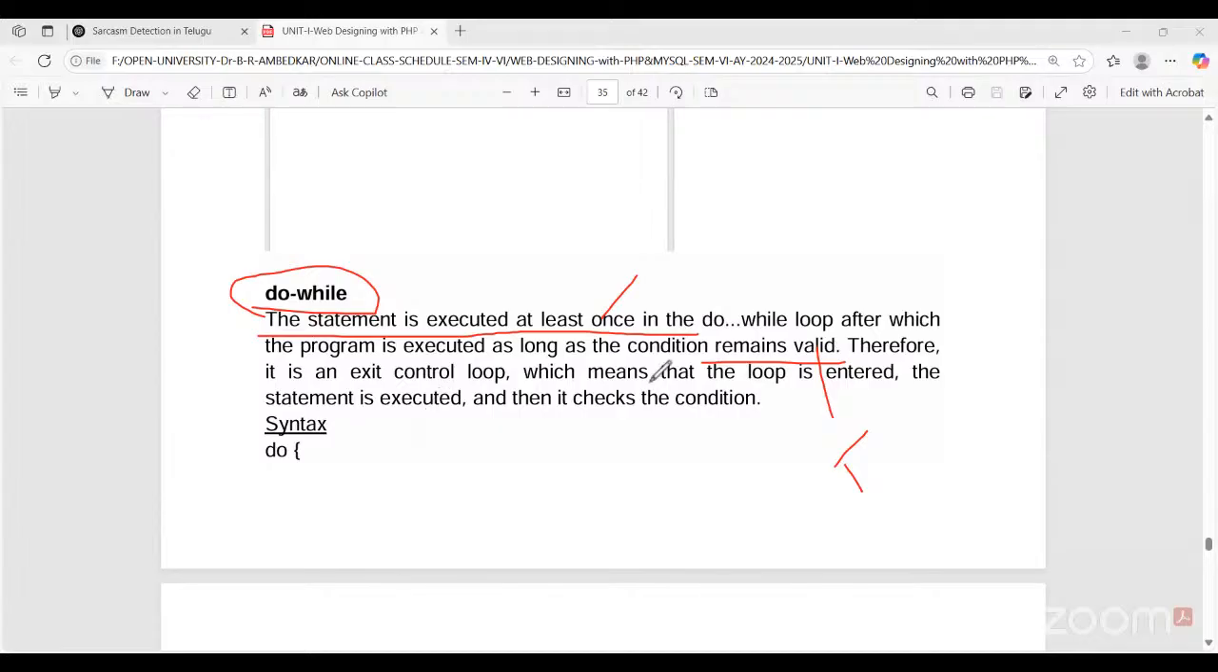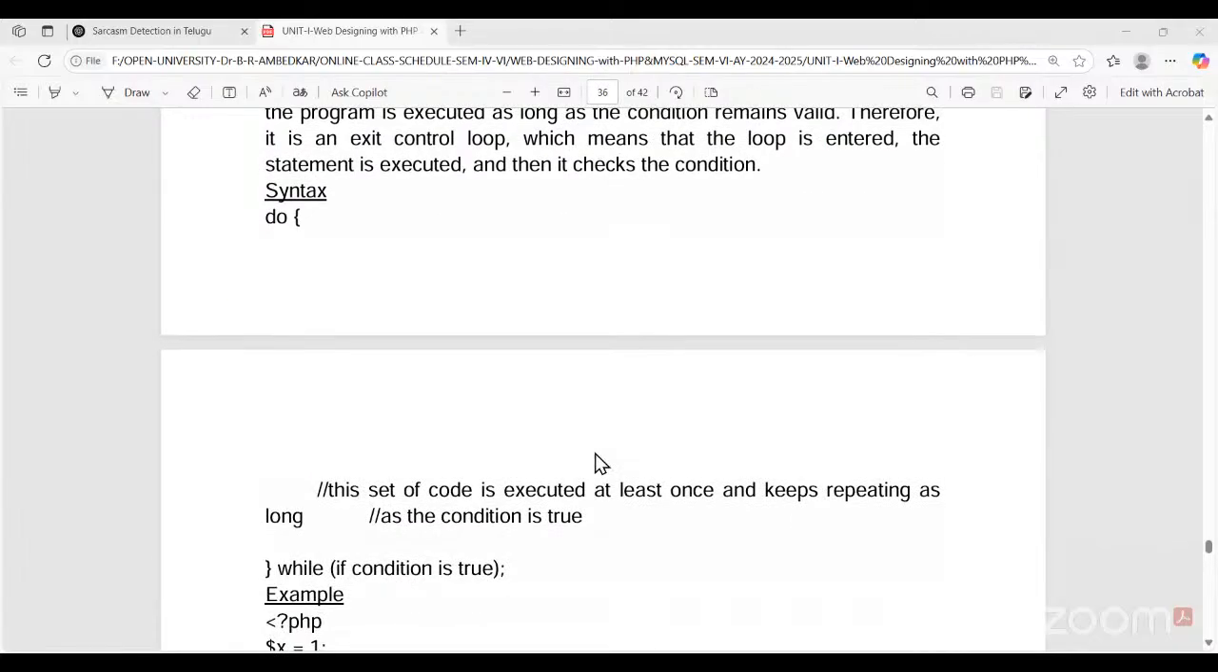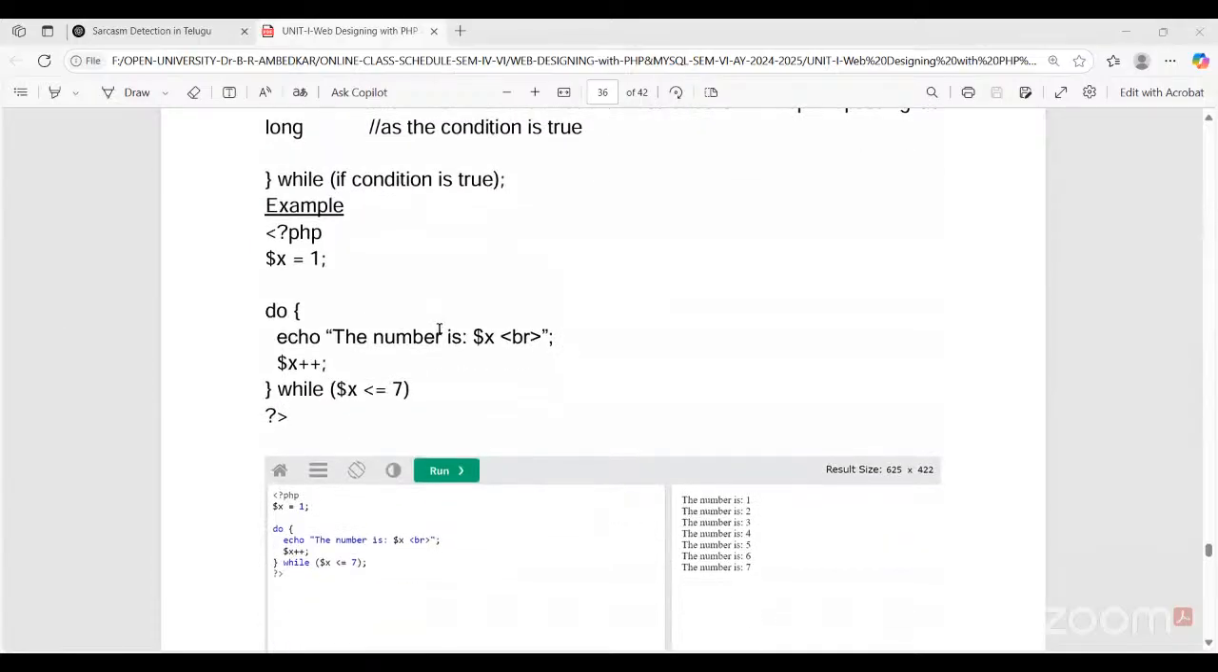So the example here: entering into the loop, then it checks the condition, the while condition. See the example here and the output of this program.